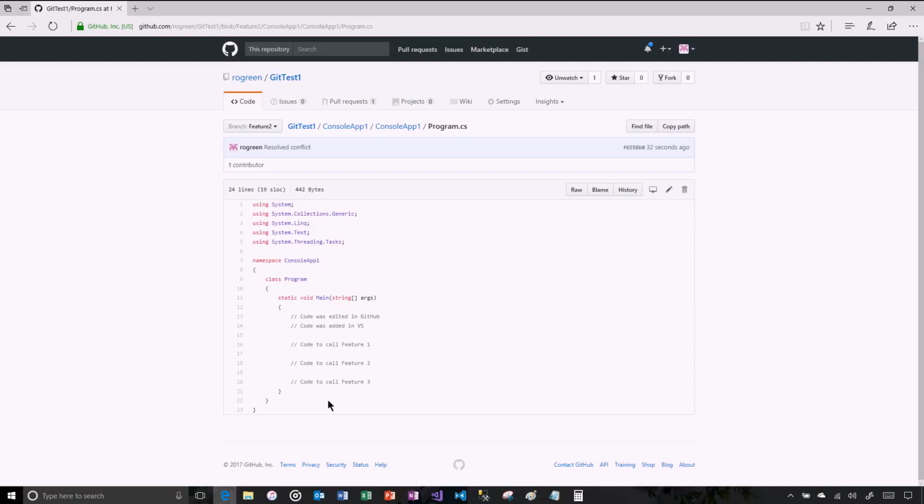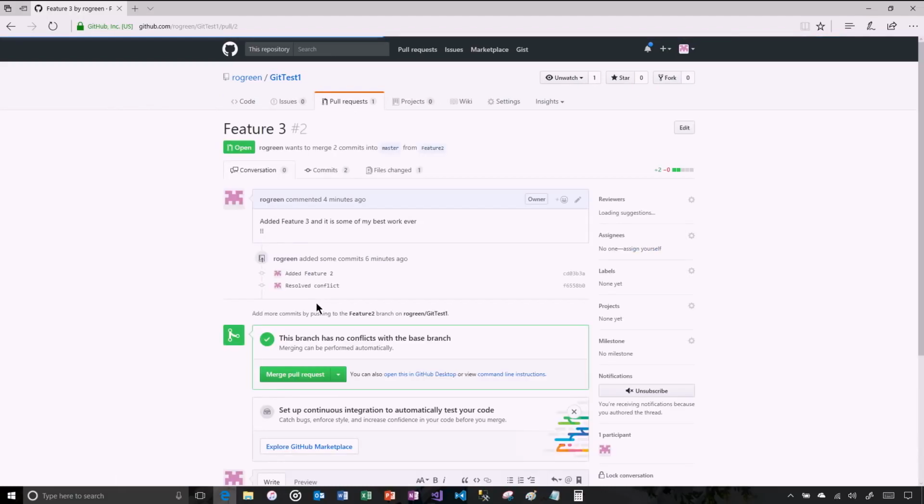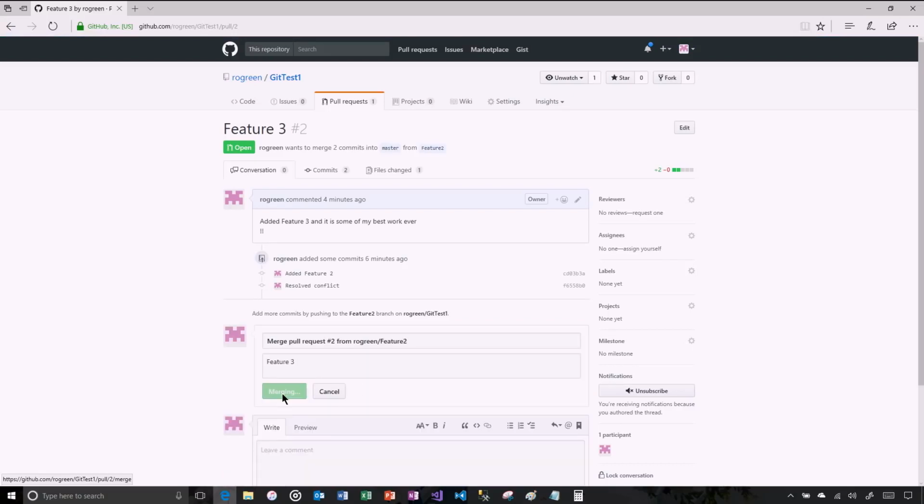and this is what I now want to move into the master branch by the updated pull request, or it's actually the same pull request, but now there are no conflicts. Now I can merge this, confirm the merge.